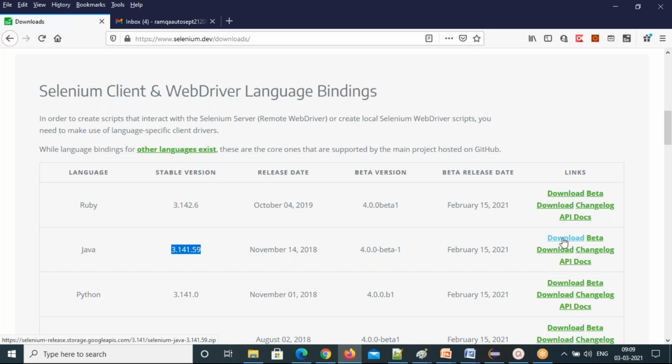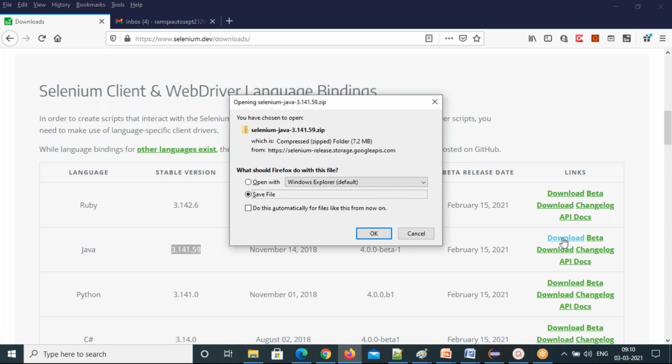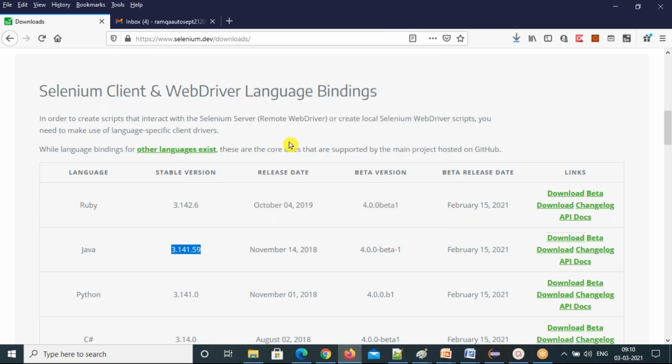When you click on download, the file will download. But where will it go? It will ask you where you want to download. Save file. I'll just click on save file. Okay. So you will get a zip file. A zip is going to compress all the files. That's a zip, archive files.